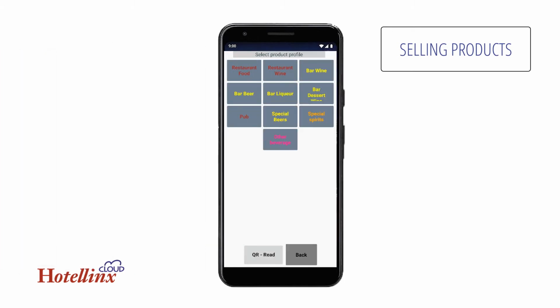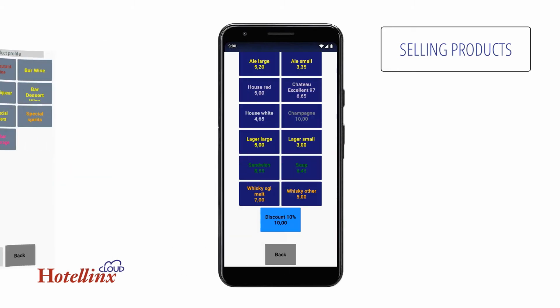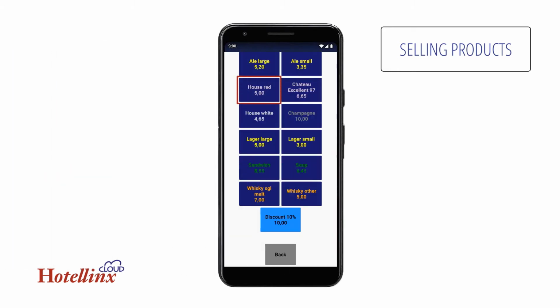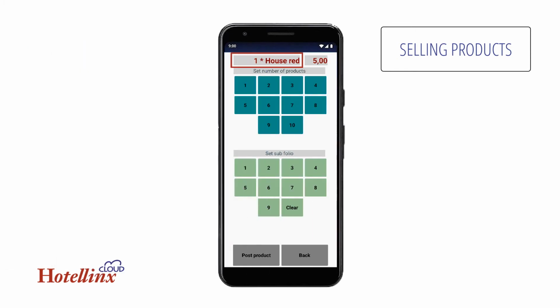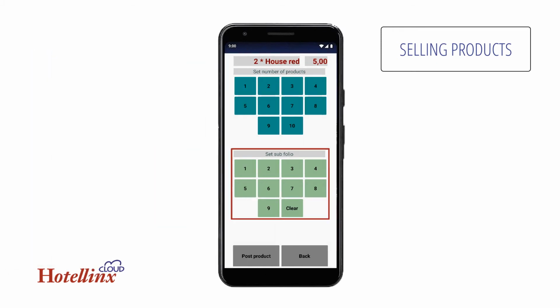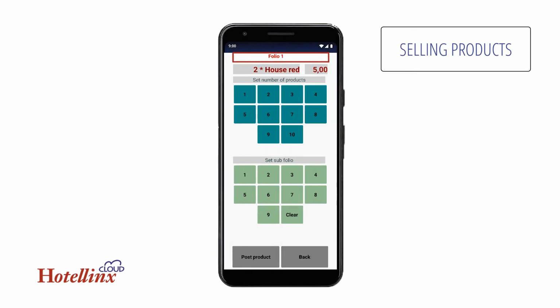All product profiles available on this device are shown, and when you select a profile, its products will be shown. Press the product that you want to sell. Default number of items is 1. If you want to sell more than one item, press the button for the number you want. If you want to place the product on a specific subfolio, press the number you want. The selected subfolio number is shown at the top of the screen. When you have made all selections, press Post Product to add it to the account.